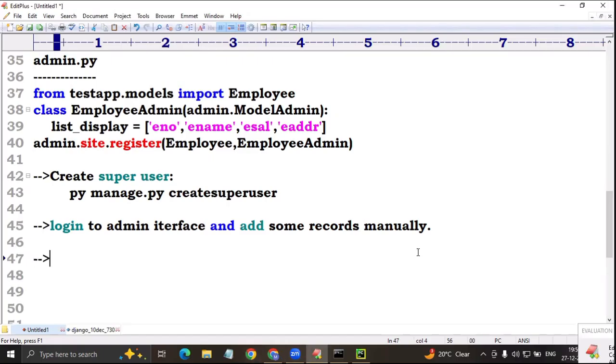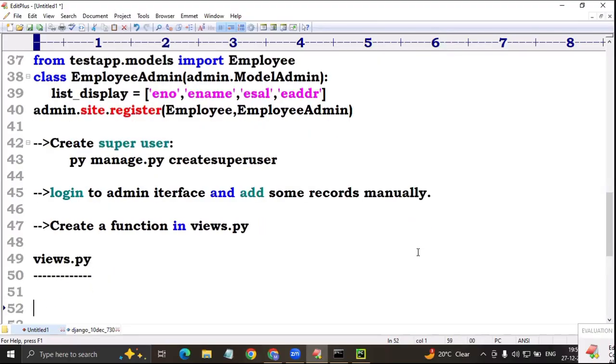Next step. Create a function in views.py which is responsible to interact with the database and read the data. Once you read the data, you know how to send it to the HTML file with the help of the context parameter as a dictionary. So write a small Python function.